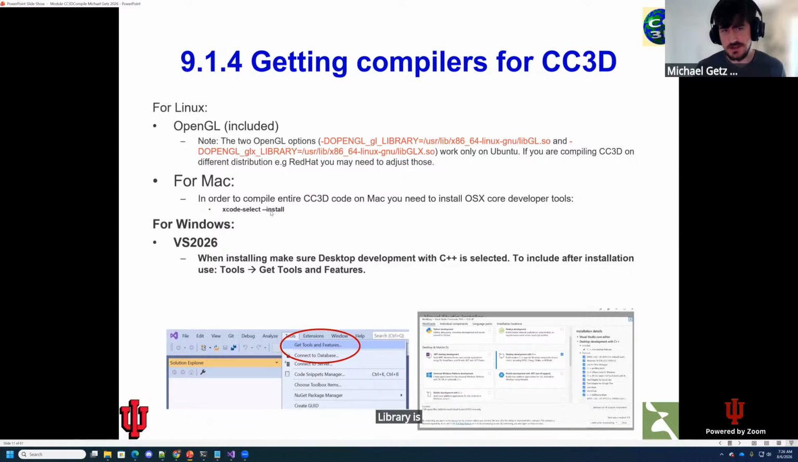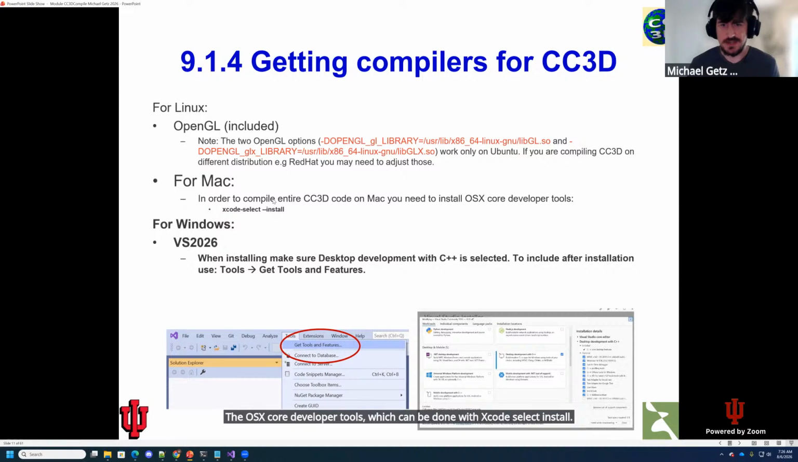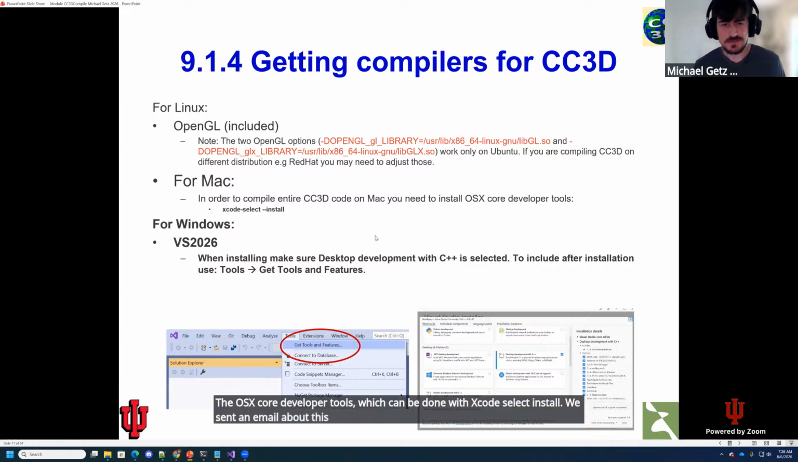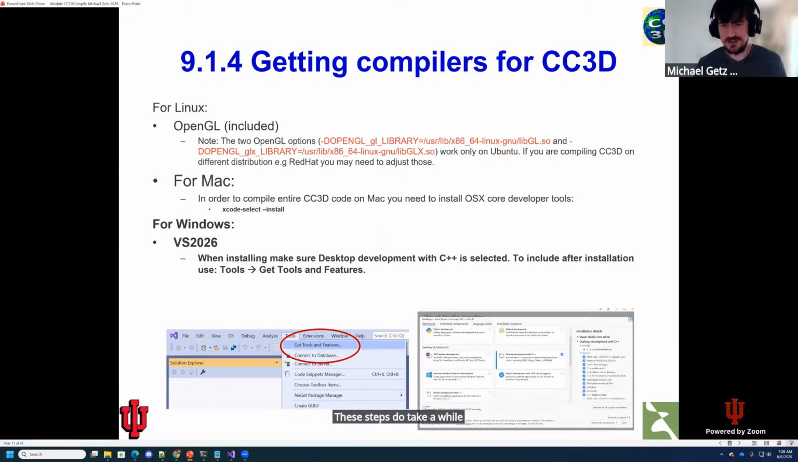For Mac, all you need to do is get the OS X core developer tools, which can be done with xcode-select --install. We sent an email about this. These steps do take a while because they are large files. So unfortunately, if you don't have these set up yet, it'll be hard to catch up.